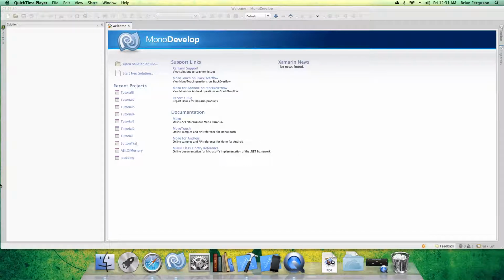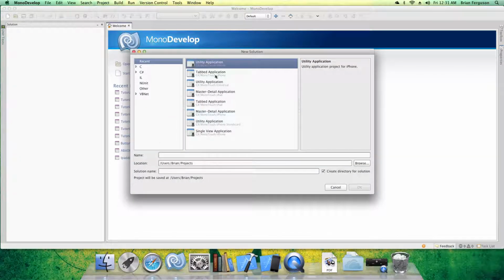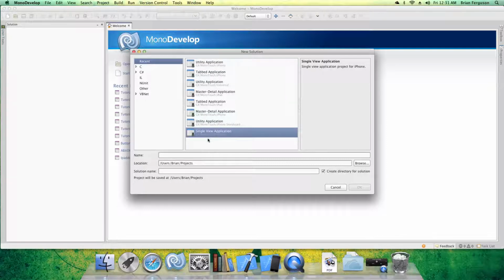Hey guys, in this video I'm going to show you how to place your custom controls using the Xcode interface builder. So we're going to do a single view iPhone application, call it tutorial 9.